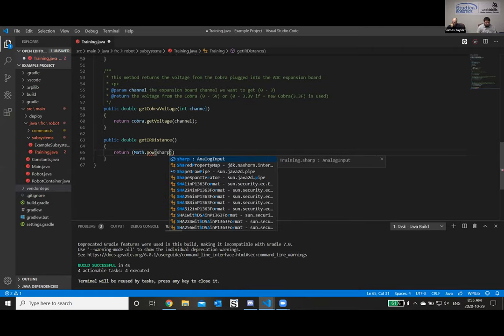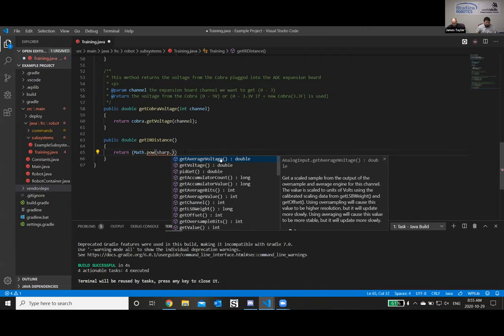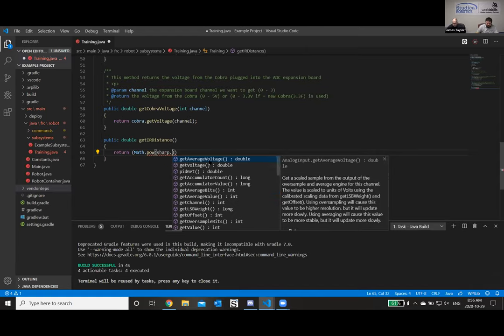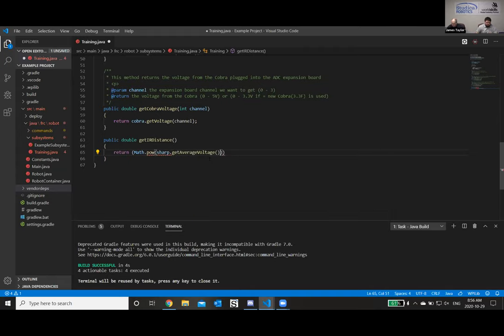So we're going to use now the sharp class. We're going to use getAverageVoltage. If we notice, the average voltage gets a scaled sample from the output of the oversample and average engine for this channel. So essentially what's going to happen is it's going to grab a whole bunch of samples, average them, and it might oversample a bit, and we'll get a good average voltage that will come in. And then we're setting it to the power of minus 1.2045. And then we have to multiply it by 27.726.